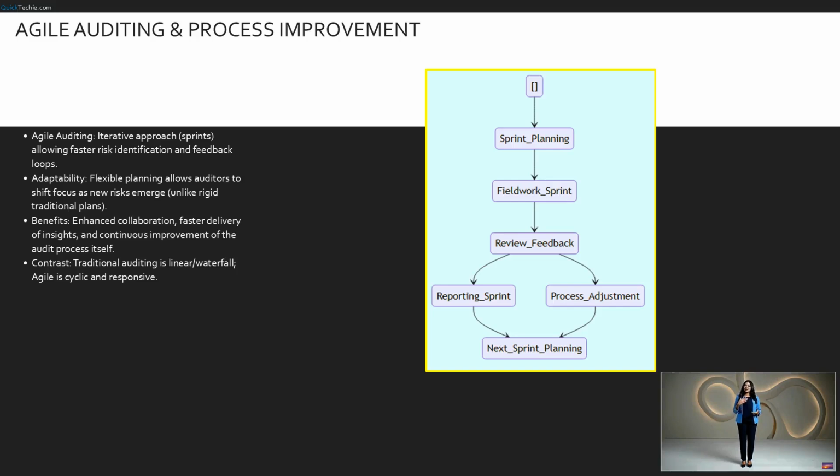Here we see the agile audit cycle. We plan a sprint, execute fieldwork, and immediately review feedback. Note the loop. Feedback leads to process adjustment. We improve the audit process during the audit, not just at the end. This cycle repeats, driving continuous value.